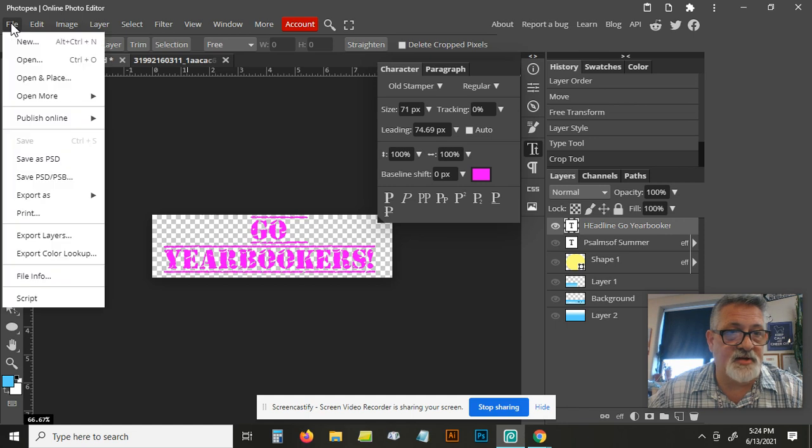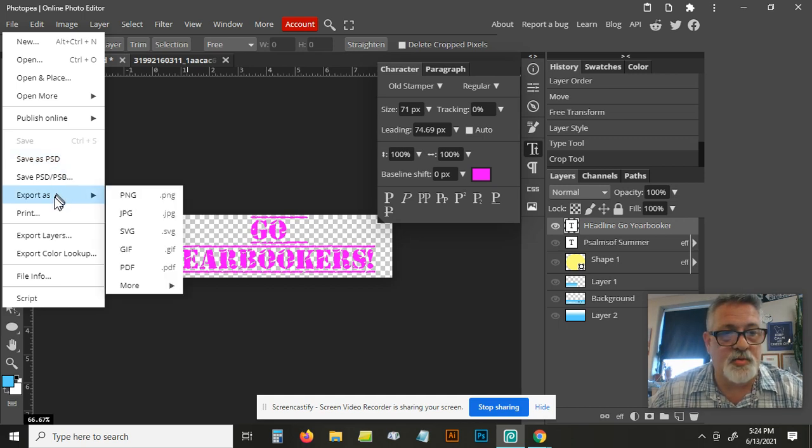Simple enough, then you go to File. You don't want to save it. PSD stands for Photoshop Document, so basically it'd be a Photopea shop document. You want to go to Export. If you want it transparent like this, you want PNG, portable network graphic. If you don't want it transparent, go ahead and make it a JPEG. Definitely stay away from PDF because it's for a whole document, not for just a headline. So I recommend just PNG.